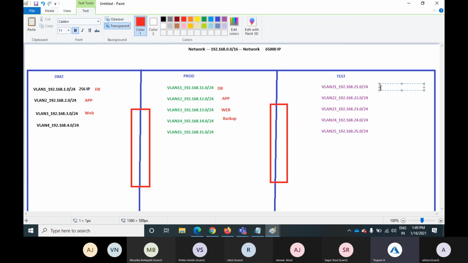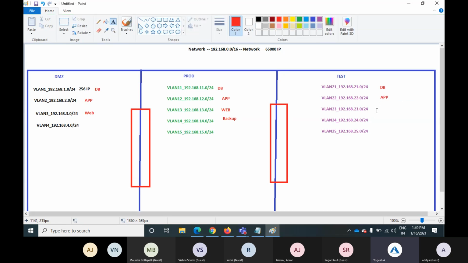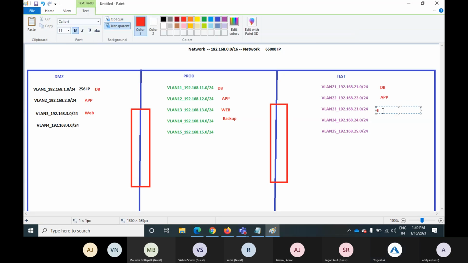The same way, this is the database subnet, this is the application subnet, this is the web subnet, and this is again my backup subnet. So if you wanted to enable the communication between production and test, or test and DMZ, again you need to allow the particular port into the firewall.